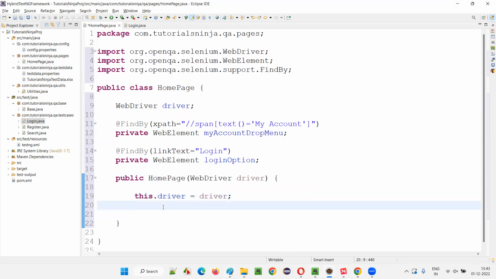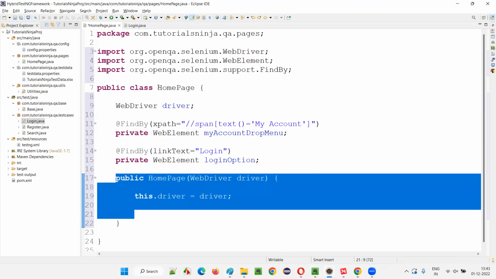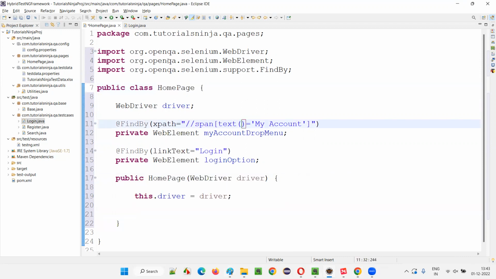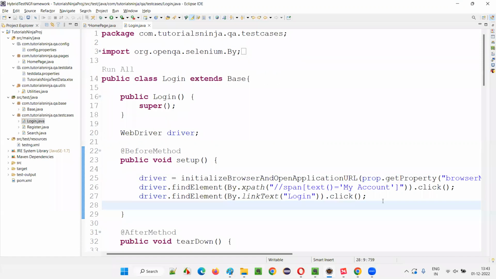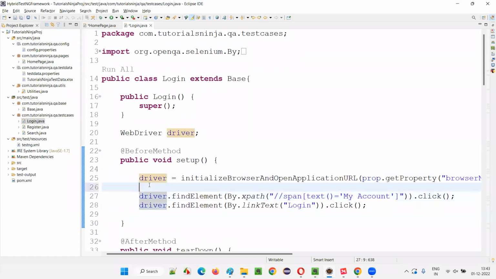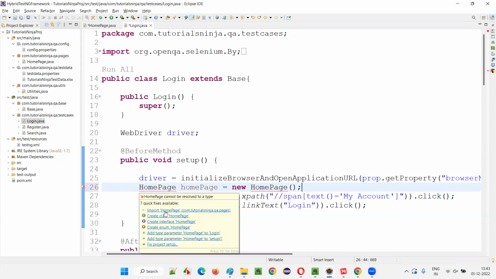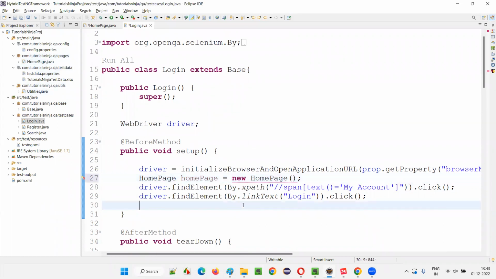After doing that, this constructor will be called when you create an object for the home page. I'll create an object for the home page here, before this line. HomePage homePage is equal to new HomePage. What will happen when I create an object for the home page? Import this HomePage from the pages package.